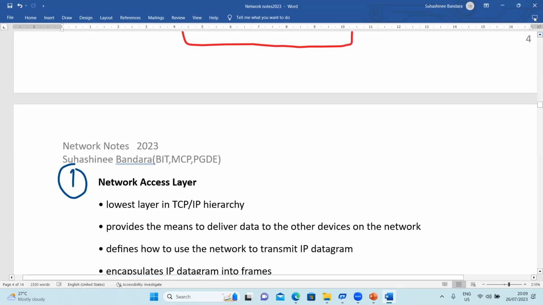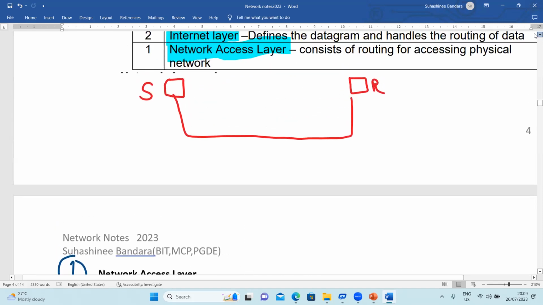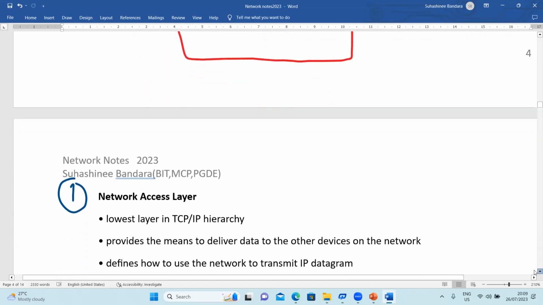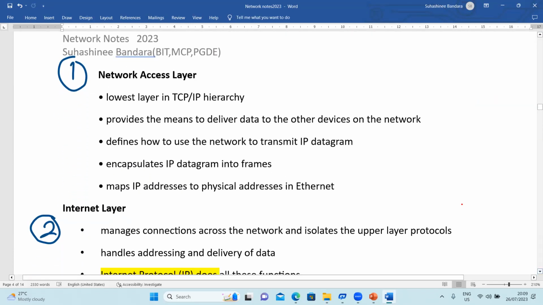There's a small change in your order. First one network access layer, second one internet layer, third one host to host transport layer. Therefore, I just put the numbers. First one, network access layer. It is the lowest layer in the TCP/IP hierarchy and provides the means to deliver data to the other device. It defines how to use the network to transmit an IP datagram. An IP datagram means the smallest unit of the transmission. It's something like a set of ones and zeros.